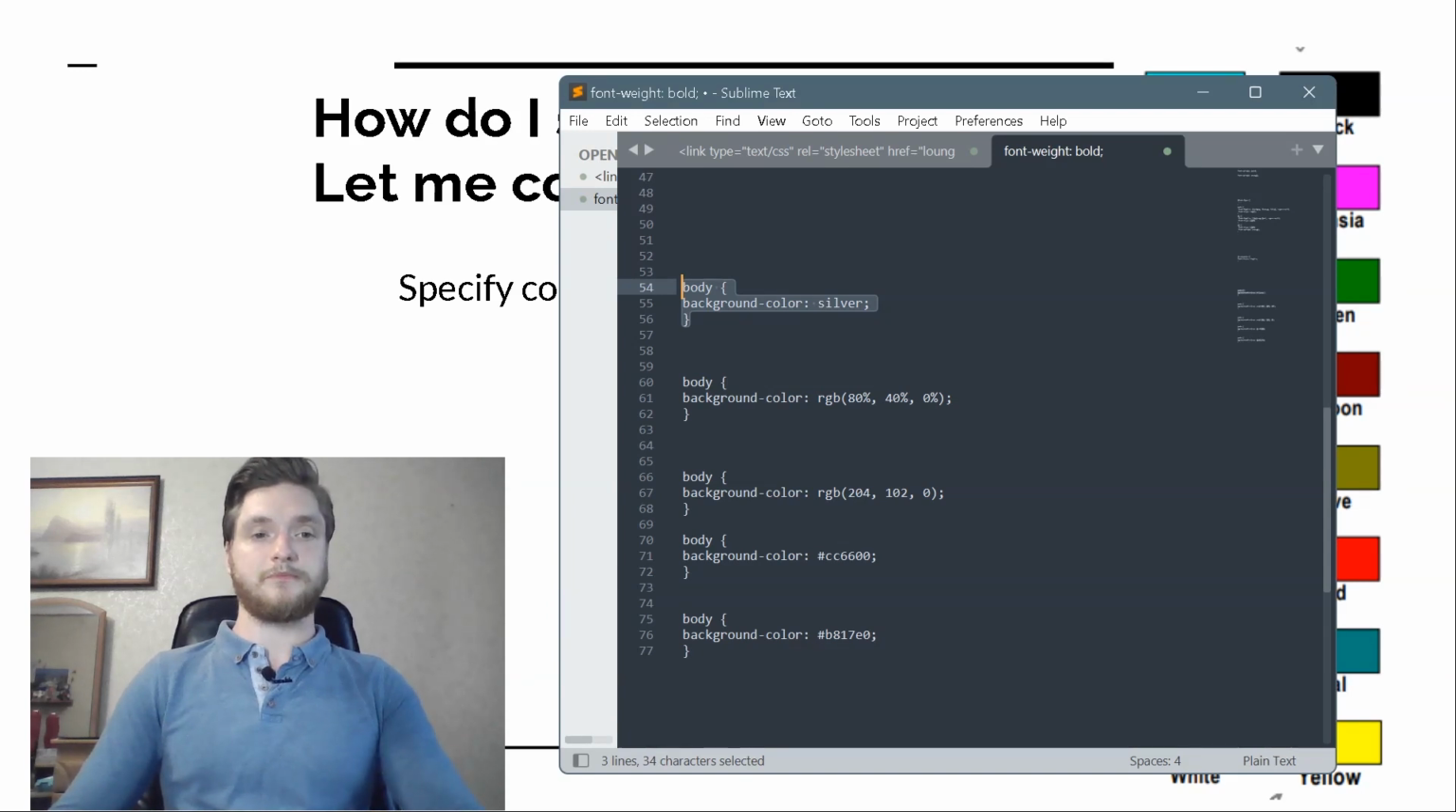And there are 16 basic colors and 150 extended colors that you can specify this way. Let's say you want to specify the color silver as the background color of a body element. Here's how you write that in CSS. Here is the body rule and the background-color property. The color is written by its name. So to specify a color by name, just type the color name as the value of the property.